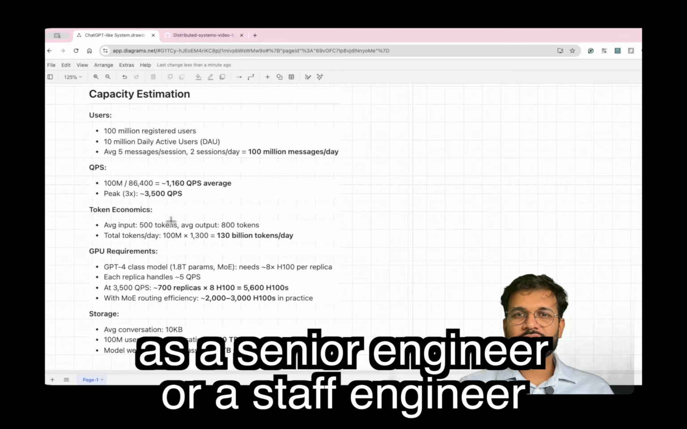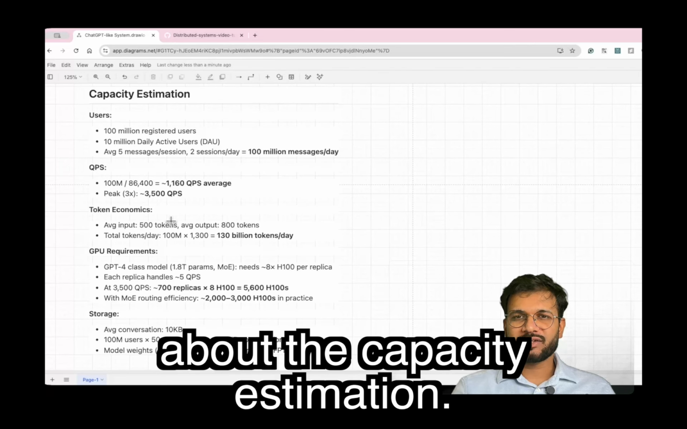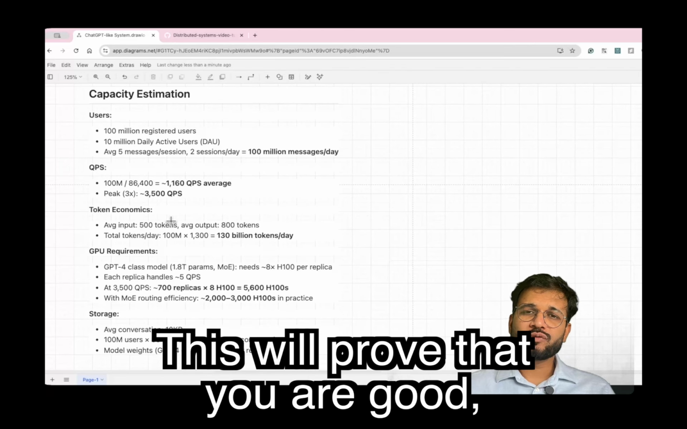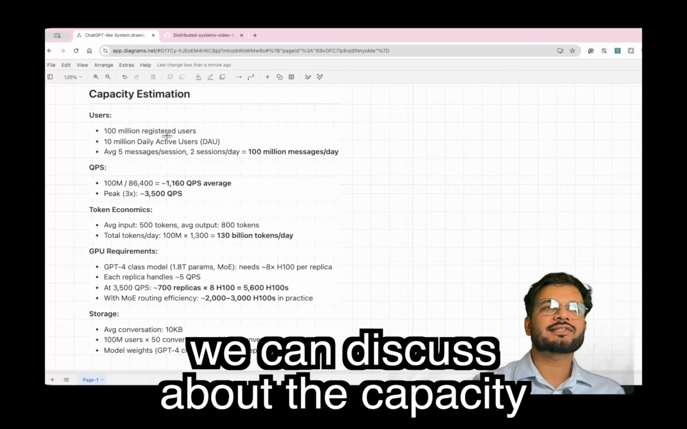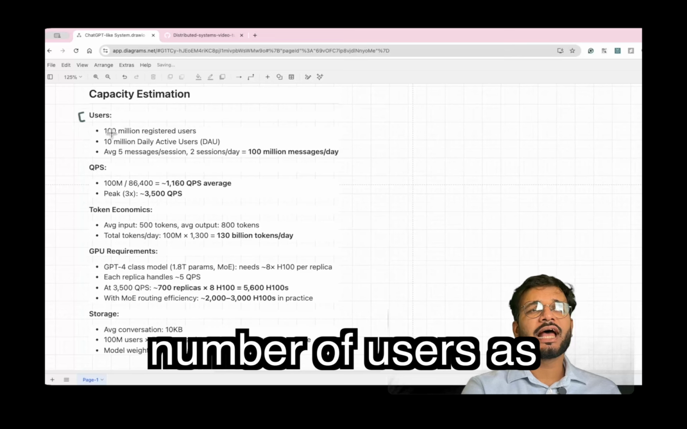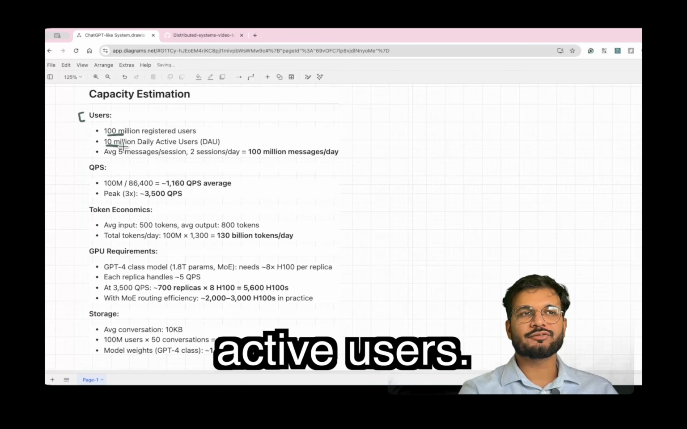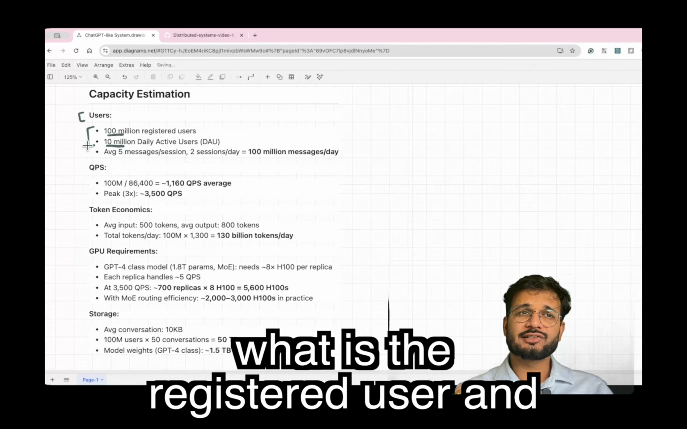As a senior engineer or a staff engineer or higher role, it is good to discuss the capacity estimation. This will prove that you are a good candidate for staff plus roles. We can discuss the capacity estimation. Let's start with the number of users. As we can have 10 million daily active users, we should ask the interviewer what the registered users and daily active users are. Based upon that, we can show the calculation.